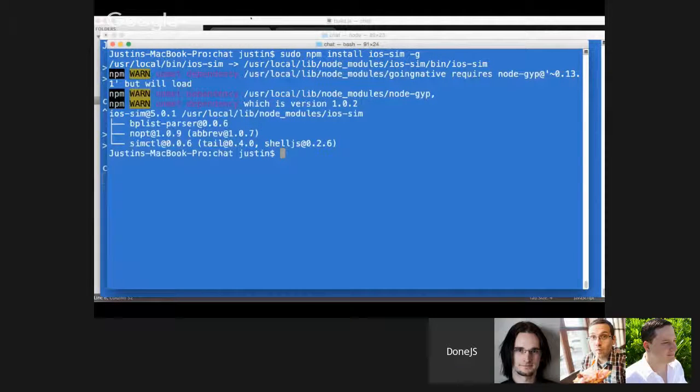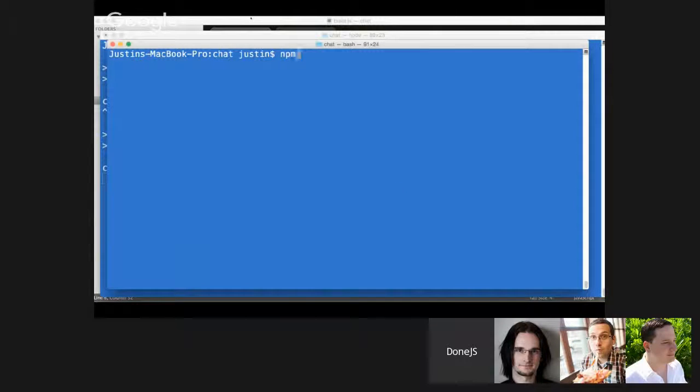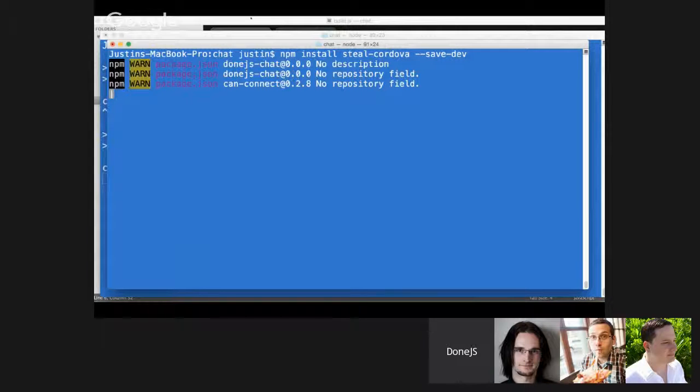Now I have to install a few things to make it so that I can actually run the simulator. And I have to install the Steal Cordova extension that lets you take what Steal's build artifact is and pass that to Cordova in the right way.